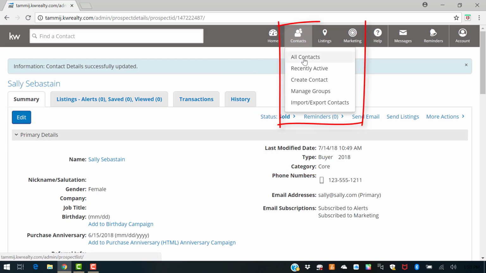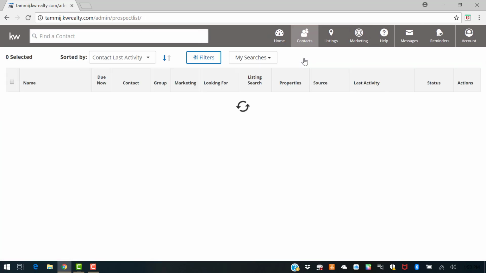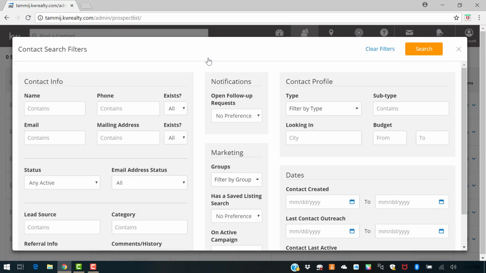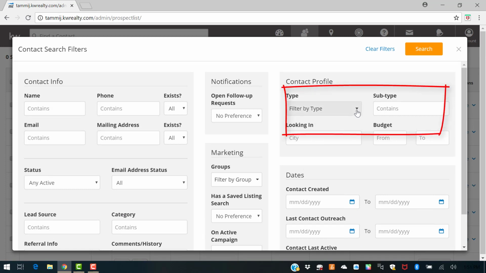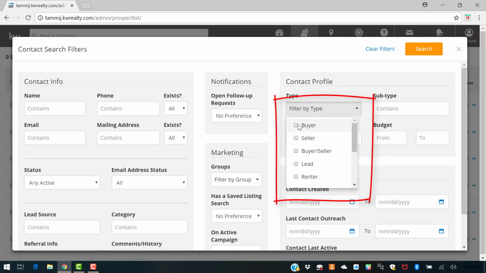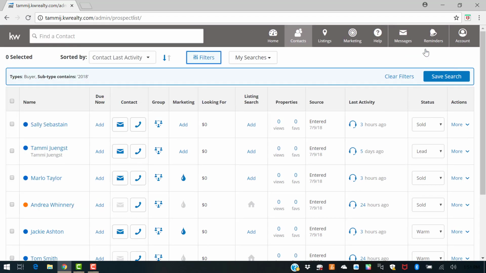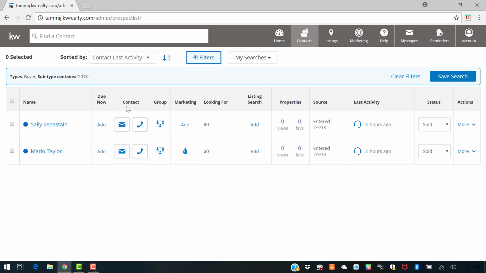So if we go back to all of our contacts, let's walk through why what we just did is so incredibly important. Well, let's say that Sally bought a home from me in 2018. It's now 5 years later, January 2023, and I pull up my contacts in my database, and I now can come to my filters, filter down the information that I'm looking for, and that is I'd like to know who are all the folks that bought a home from me in 2018, and I would simply search my database. Sally and Marlo, in this particular case, bought a home in 2018.